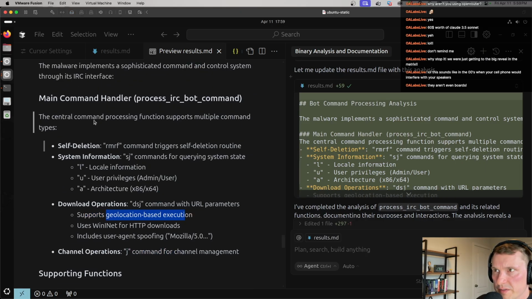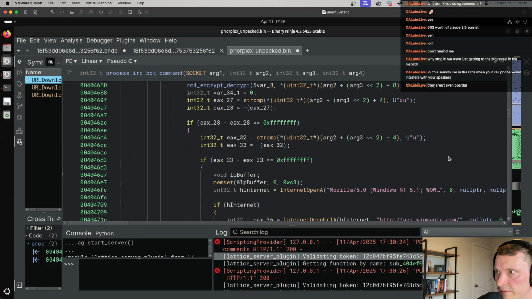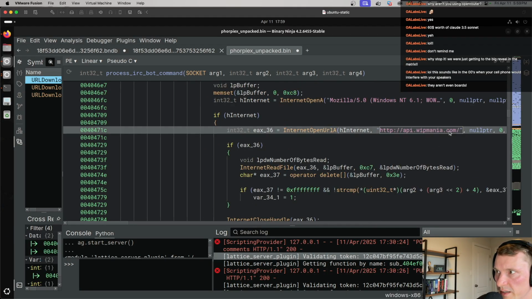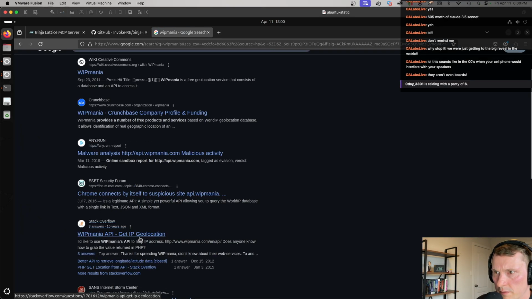Is this for process IRC bot command? I don't know why it's not right. It's not updating local variables either. Oh, is it because of this whip mania thing? I'm pretty sure that's just the C2. Yeah, I don't think this is anything that's, oh, it is for IP geolocation. Damn, the AI is so smart.